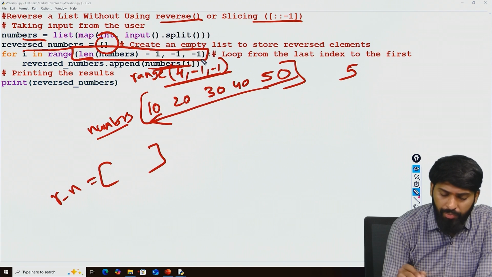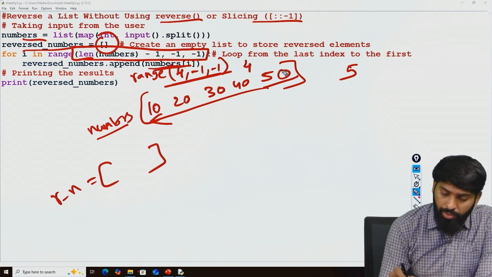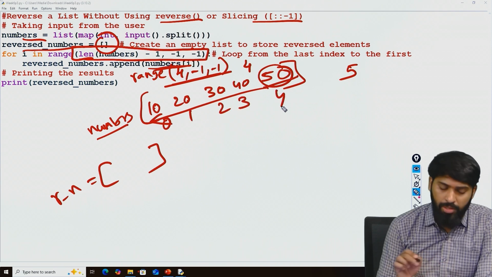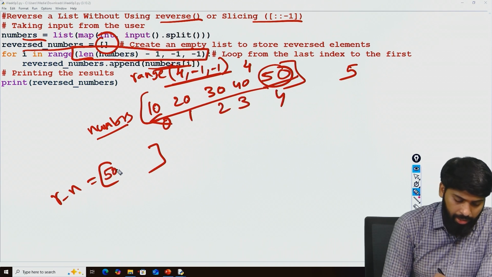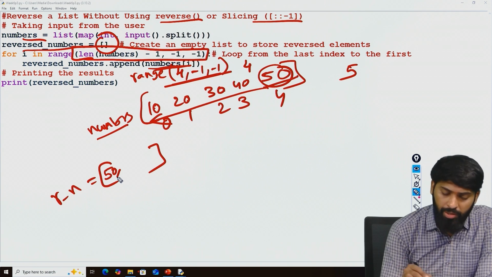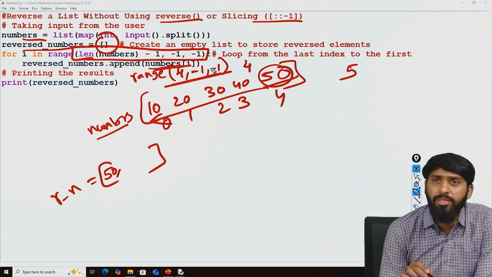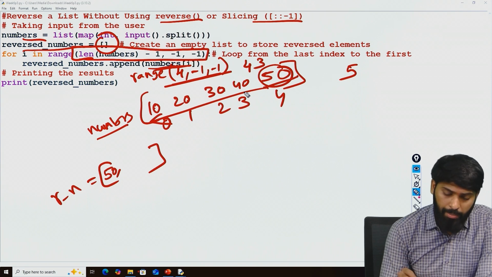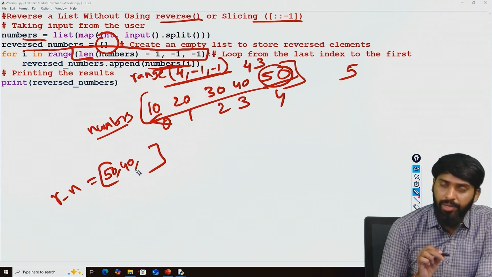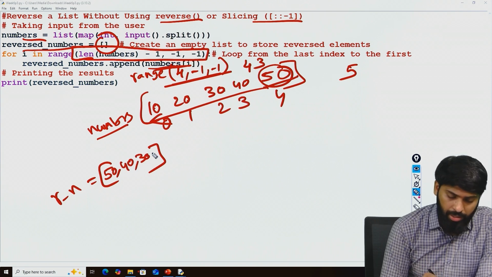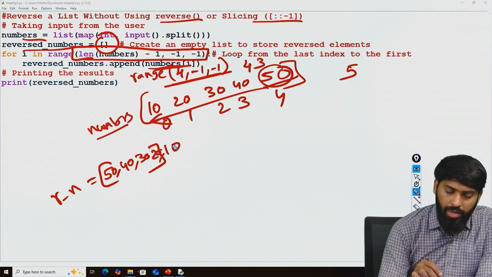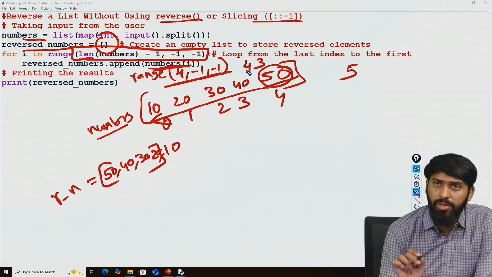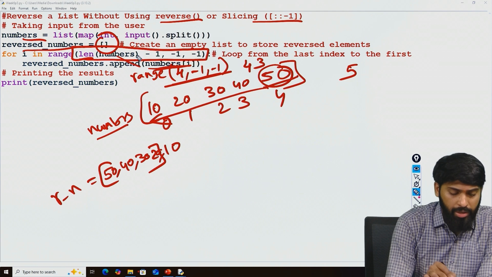What is numbers of 4 here? What is the i value in the first iteration? 4. So numbers of 4 is 50, with indexes 0, 1, 2, 3, 4. So 50 is appended here. Next iteration, what is the minus 1 here? The step is minus 1. So 4 becomes 3. So numbers of 3, append here 40. Next 30, 20, 10. After that it becomes 0, so the loop will be terminated.